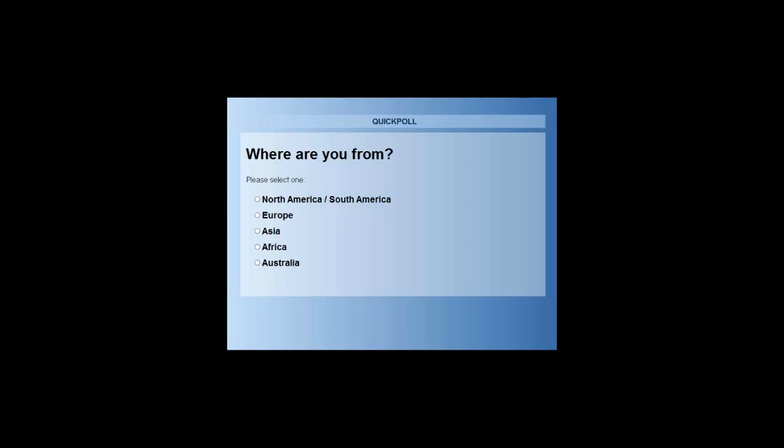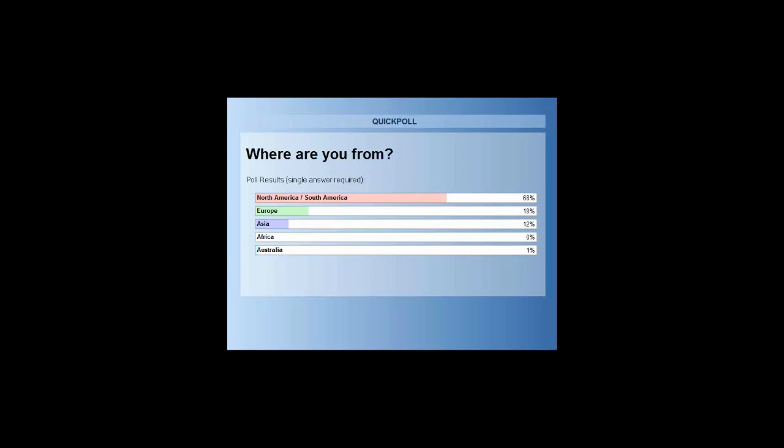Okay, so for the most part we have 88% that have voted. We'll close that out. I'll share the response, and now everyone here can see. You can see that the majority are from North America and South America. We have Europe, some from Asia, and we have some from Australia. Hey, nice to talk to you. I think that's a first for me, to have someone from Australia.